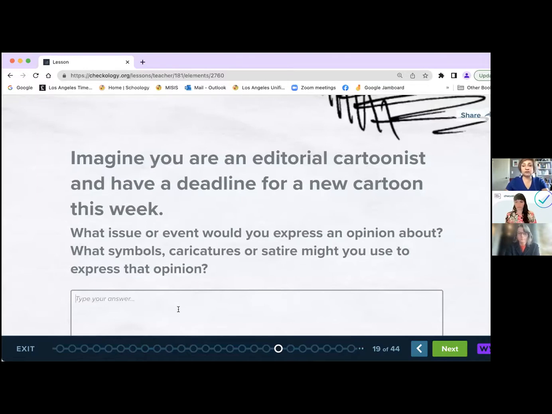And I usually have them focus on something that teens are concerned about, because sometimes if the article and the cartoon are really well done, I usually have my editors publish them on our news website. So I just really like this question. Just imagine you are an editorial cartoonist and have a deadline for a new cartoon. What issue or event would you express an opinion about?